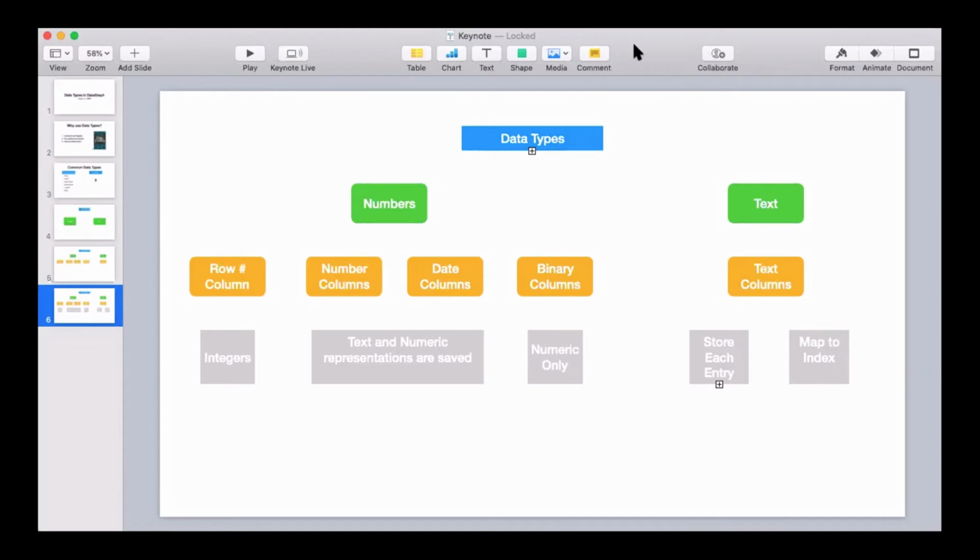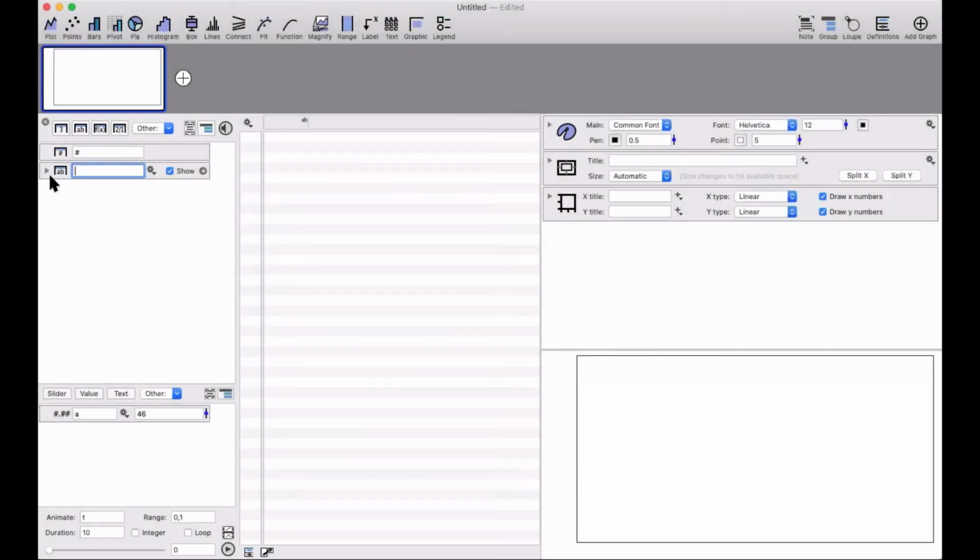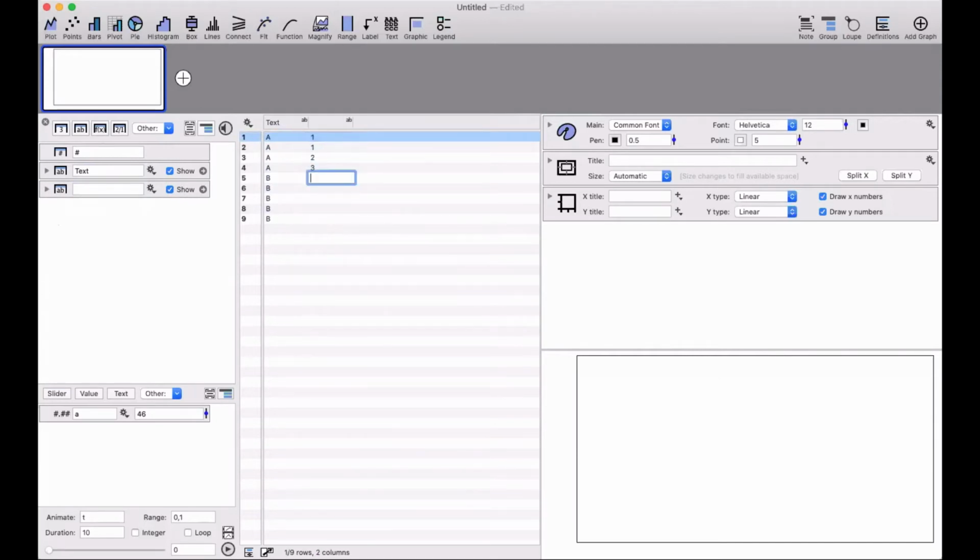So to give you something more concrete than just me talking about it, we'll create a text column here by just clicking on this icon. So this will be my text data, and we'll do something really simple. If I'm repeating values over and over again, I may have some type of category that I want to display, and these different categories have different values associated with them.